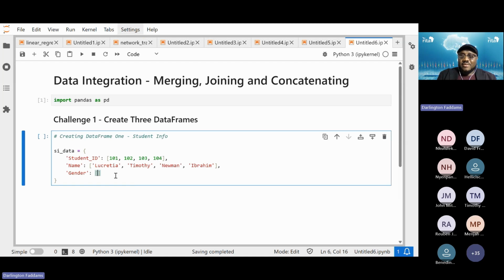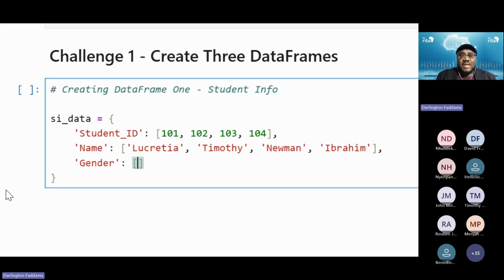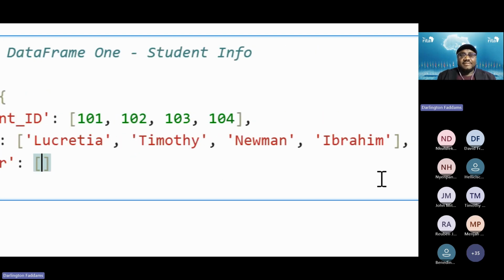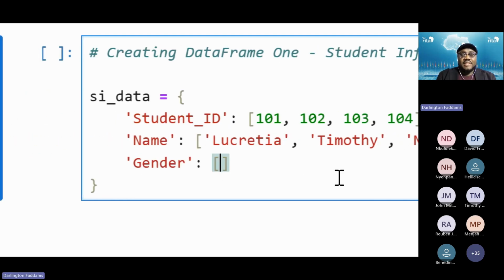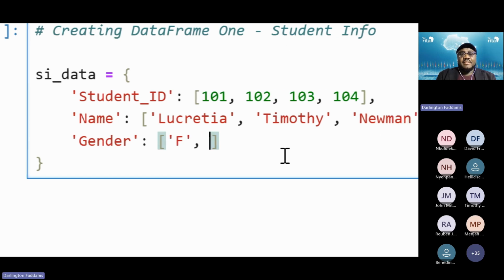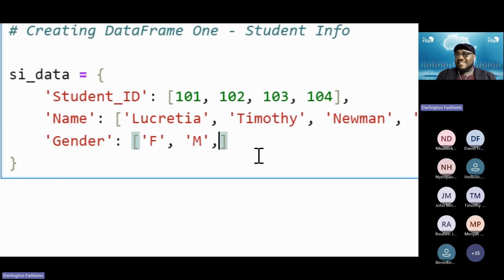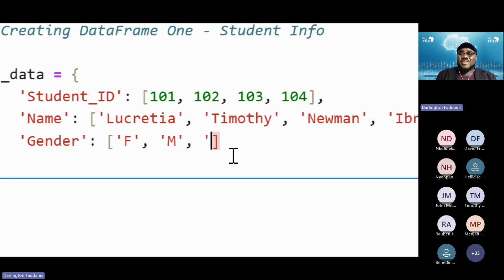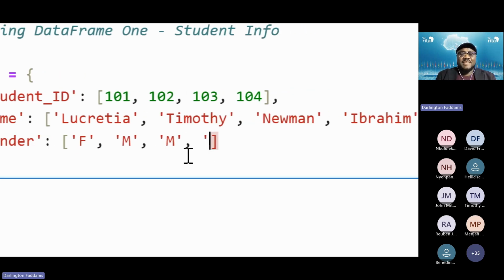Okay. So what I would do is to have my gender also a string. So the first one will be F for female. Second one will be M for male. Sierra Leone, Ibrahim from Sierra Leone. All right. So Newman M and Ibrahim M.